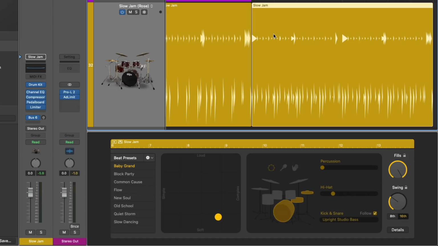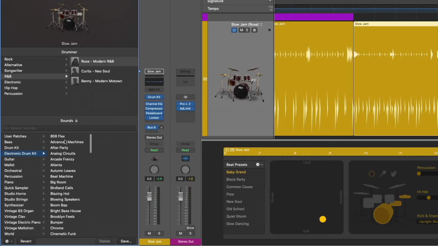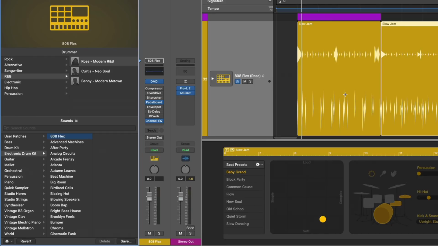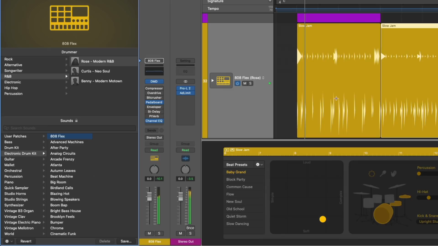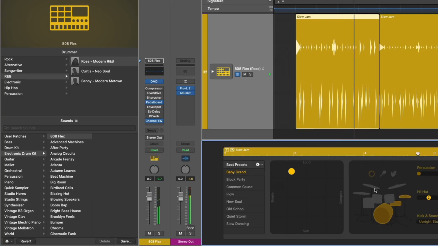We can also swap drummers or drum kits. So in this case, let's swap the drum kit that Rose is playing. So I'll go into electronic drum kits here, and let's pick the 808 Flex. So it's still Rose, and it's still her style of performance, but with a drum machine instead of a drum kit. That's pretty awesome.